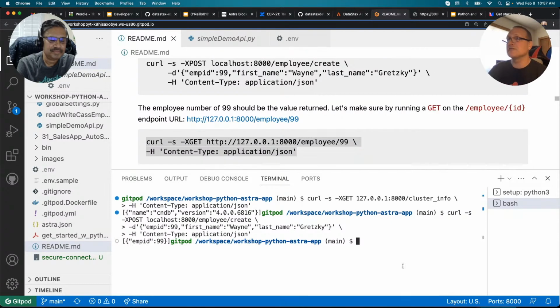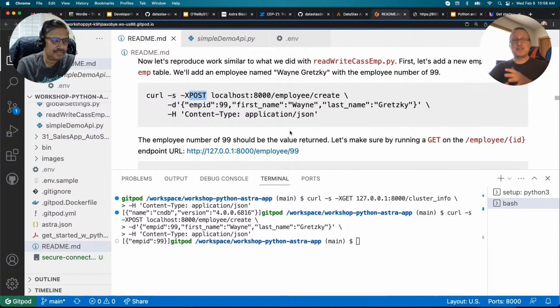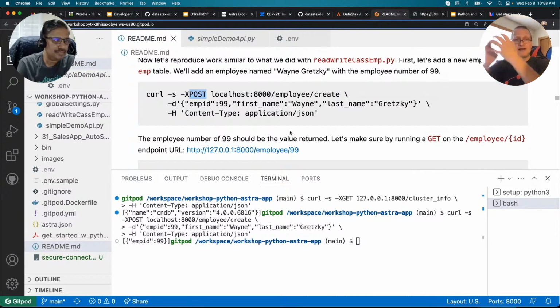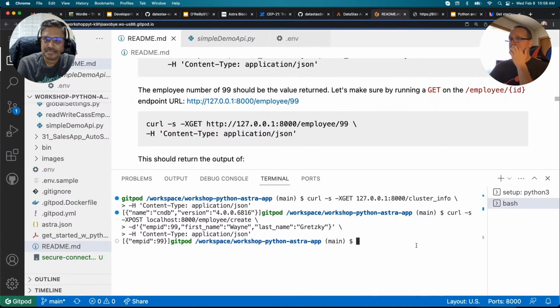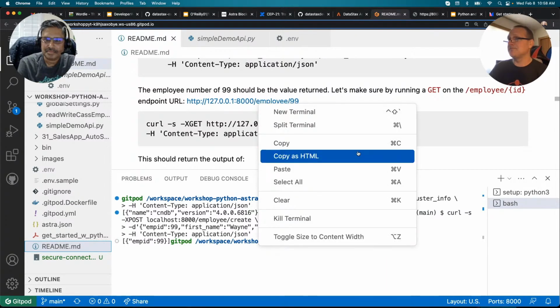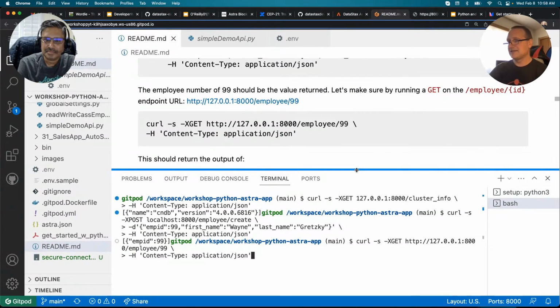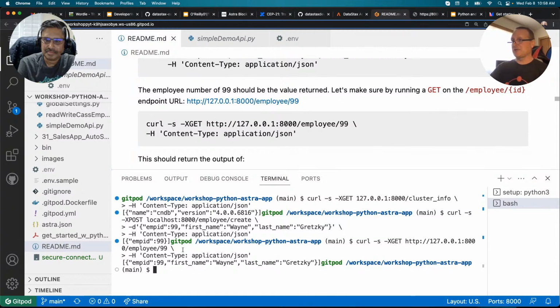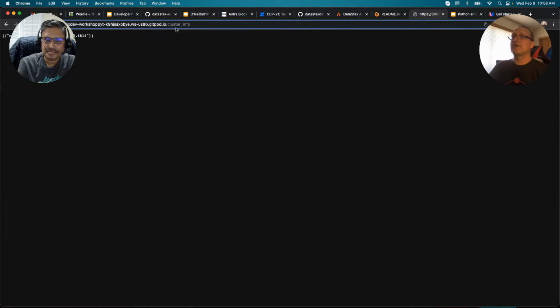Important to note, I should call out that when creating that employee, I did what's known as a POST request. So different from a GET, it's where you're actually creating new data and posting it somewhere. That's the idea behind it. Anyway, if I paste that URL here to get employee number 99, it comes back with Wayne Gretzky. Likewise, I can grab this employee/99, go to my web browser, and replace this cluster info with employee 99, and it also comes back.